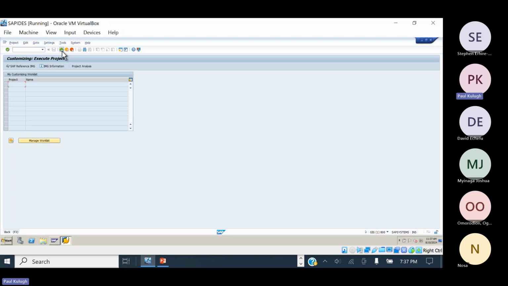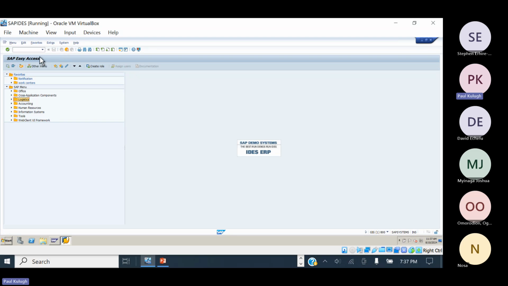Keep going back till you get to SAP Easy Access and you are back to the front end. So in brief, that is how the SAP back end looks like. All configurations are done at the back end. Users don't know what is happening at the back end. Users don't have access to the back end. But whatever you have configured at the back end is pushed to the front end for users to consume or to utilize.